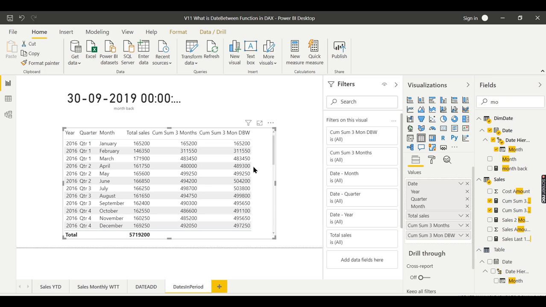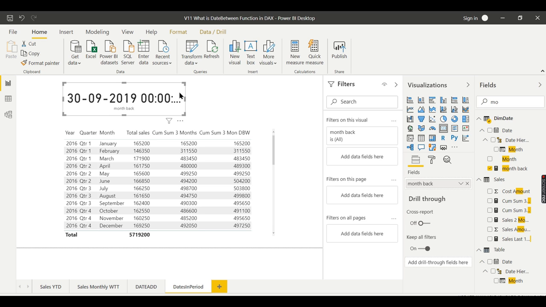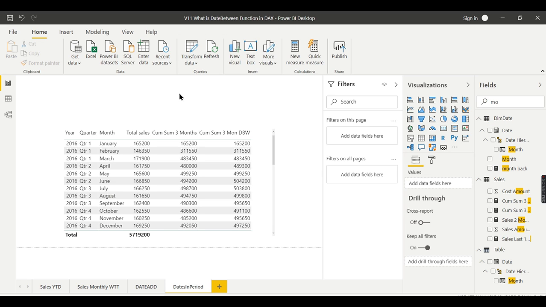So I hope you got a clear idea about when to use dates in period or dates between. Dates in period is always a relative period, like n months back, and it automatically calculates. You don't need to specify. Dates between, if you know the specific two dates to calculate, then you need to go for dates between.